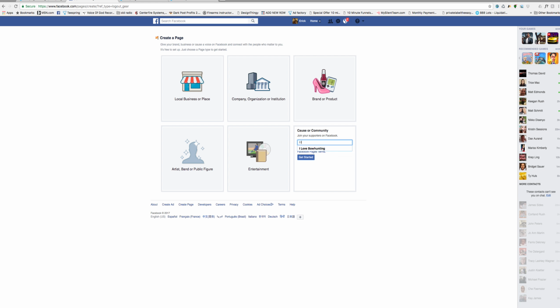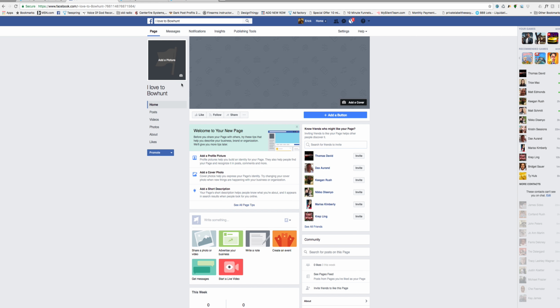So I love to bow hunt. I'm just going real quick through this. Now Facebook's going out there creating the page for you. Here you always want to make sure that you have a picture. So if you're into bow hunting, put a picture of a buck, a doe, a deer, something to do with hunting, an outdoor picture. Put your little photo right here that you can find anywhere online. Type it in Google, something to do with hunting, outdoors.